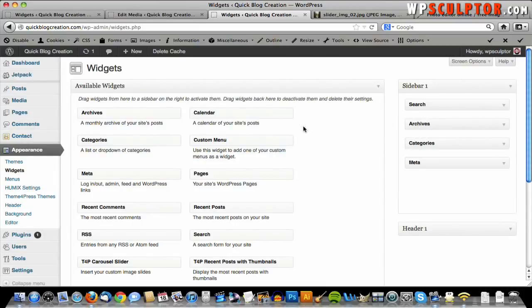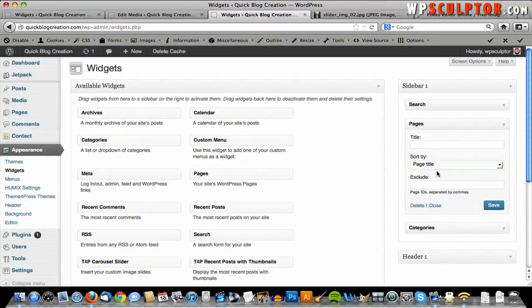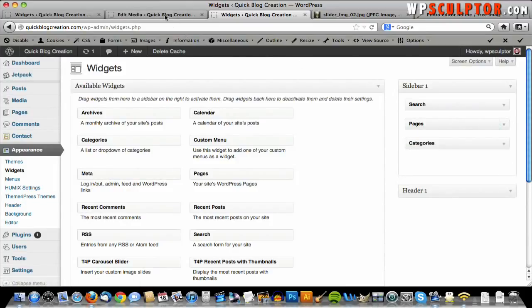I'm going to get rid of recent comments. I'm going to get rid of archives. You can always add those back. And I'm going to get rid of meta. And now I'm going to add the pages widget and have that, let's see, I'll put it above categories. And I'm just going to save. And now all of my pages will be showing on the sidebar.